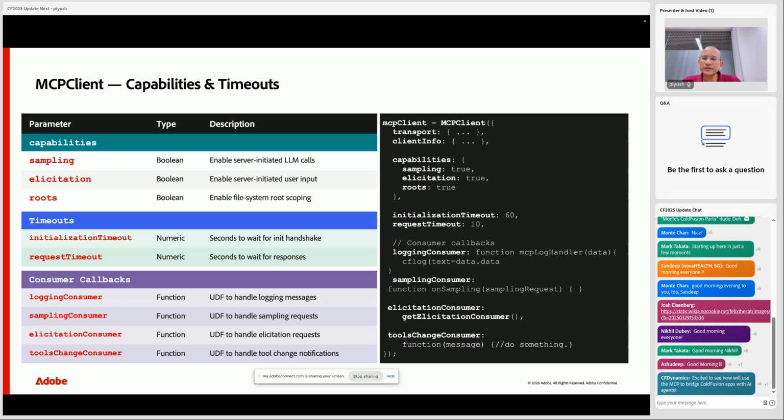Now roots is something a little more interesting. Roots is nothing but a way for clients to expose their file system. A client can expose directories and files within its host, or within its purview, to the server. This is what that mechanism allows. Now we'll talk, of course, in more detail about these things.